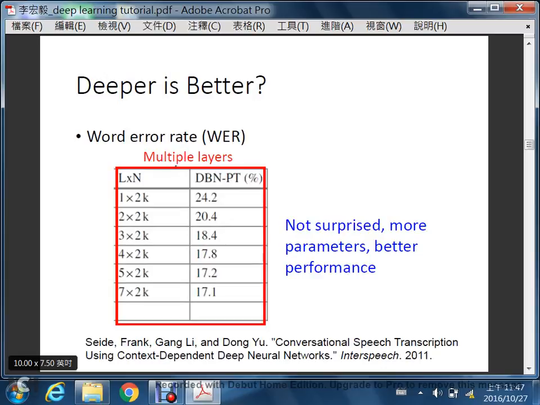Here I just show you the experimental result. I use multiple layers. Here I use one layer, with 2,000 neurons. Here is the second, where we use two layers, then 3 layers, 4 layers, 5 layers, and here is the error rate. It's very obvious, yeah, it makes sense. It's very trivial because if you use more layers, you can lower the error rate, right? You see, the error rate is getting lower. So more parameters, better performance.